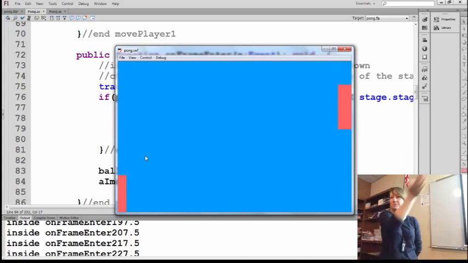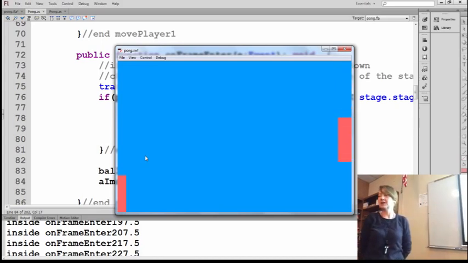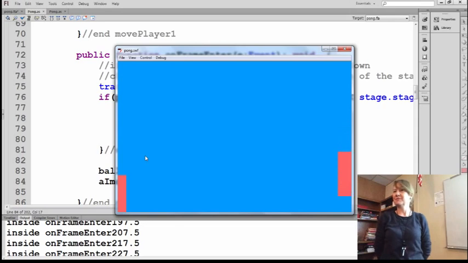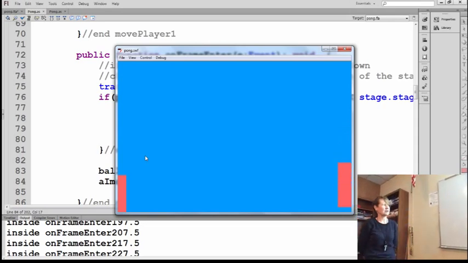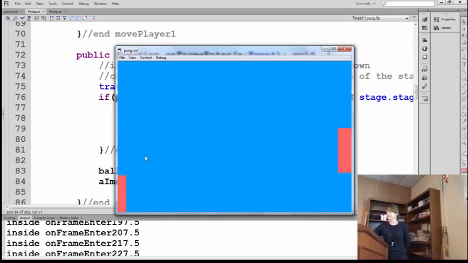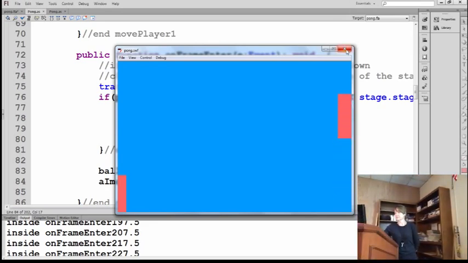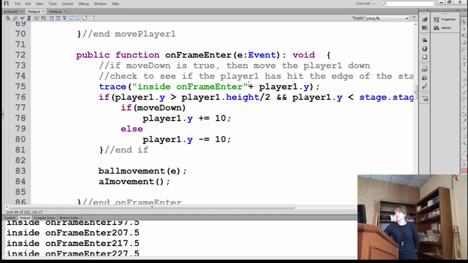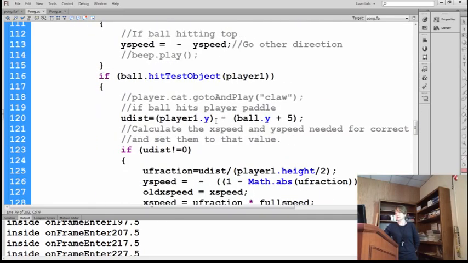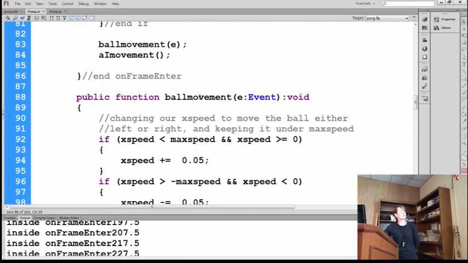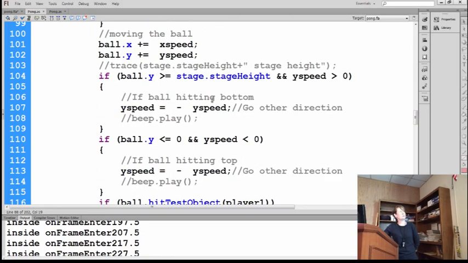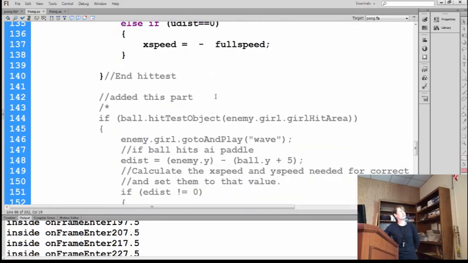Now, why doesn't it bounce off of him? Because we commented out that part of the code. Remember when we commented out that part of the code? All right, so now we need to make it bounce off of our enemy. So the part of the code that we commented out on Monday, let's go down here. It was in our ball movement function. Okay, so in the ball movement function, we commented out this part. So this is where we're going to add this part.